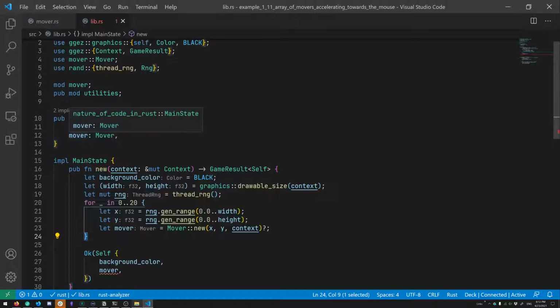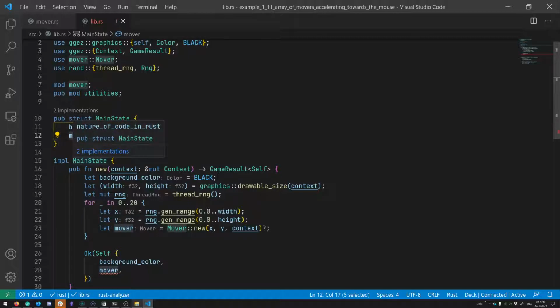However, we don't want this mover to be just a singular mover anymore. We want this to be a vector of movers. We could do an array as well, and that would work out just fine. However, in this case, I want to do a vector just so that it's easier to push these in. So a Vec, and the type that's inside the vector is going to be a Mover. Okay, so we create our mover here.